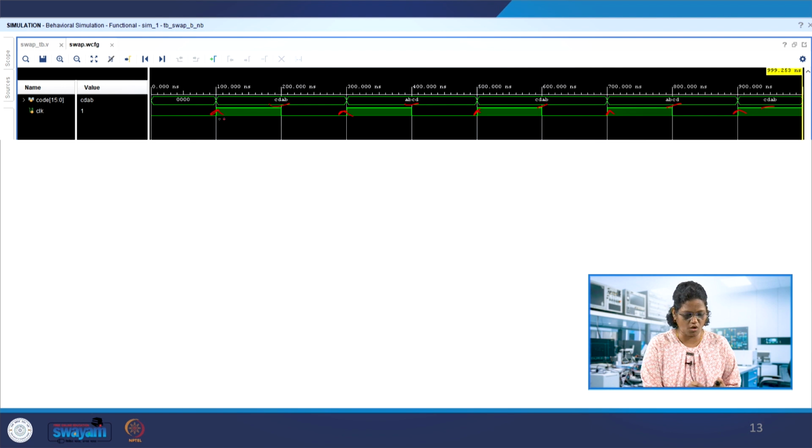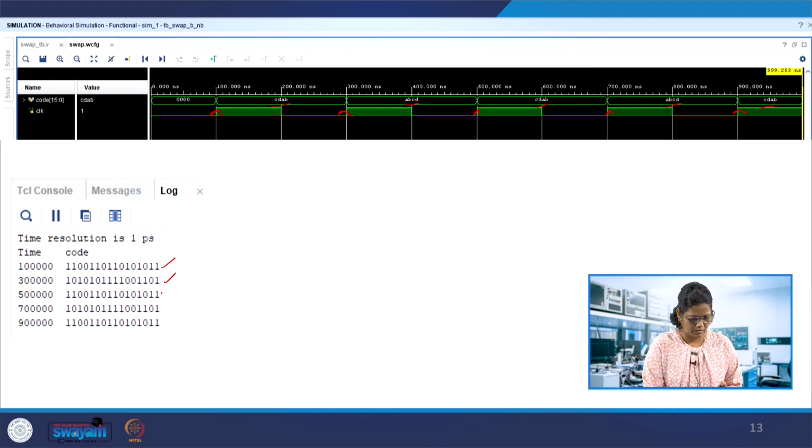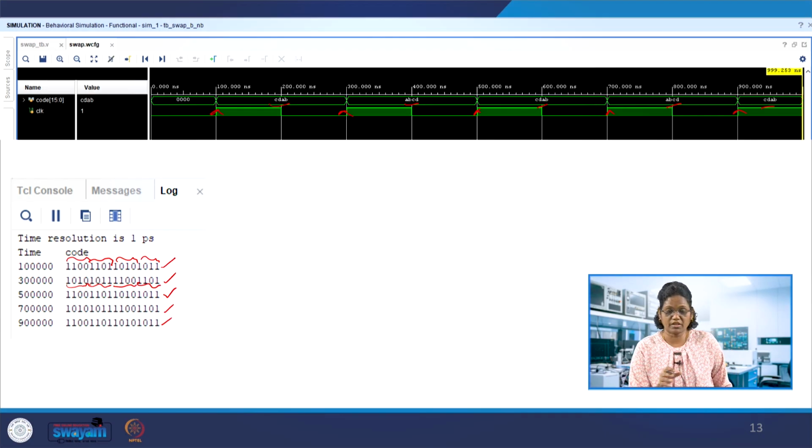That is the passage of the clock. Here mentioned is the passage of the clock. So the same thing, 100, 300, 500, 700 and 900 nanoseconds. So this is CD, C and D, and this is A and B, that is at 100. After that it gets changed to A, B, and then C and D. So the change can be observed, the swapping occurs in this case. So this is the difference between the blocking and non-blocking assignment. In the blocking assignment, the right hand side is evaluated and assigned immediately.